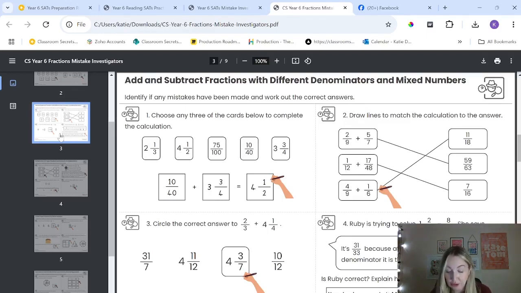And this promotes children's reasoning skills, as well as providing an opportunity to consolidate previously taught learning by fixing the mistake if there is a mistake. So for the incorrect answers, children need to explain the mistake and then find the correct answer.